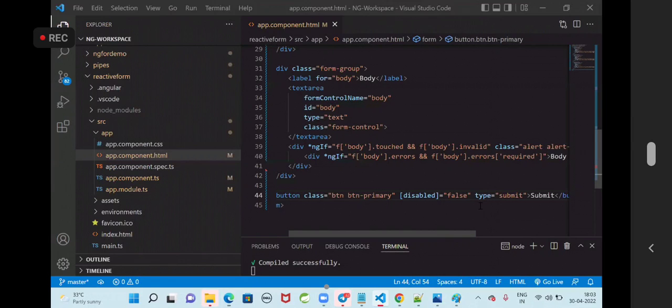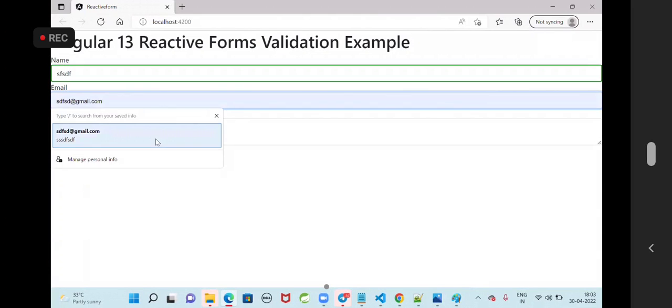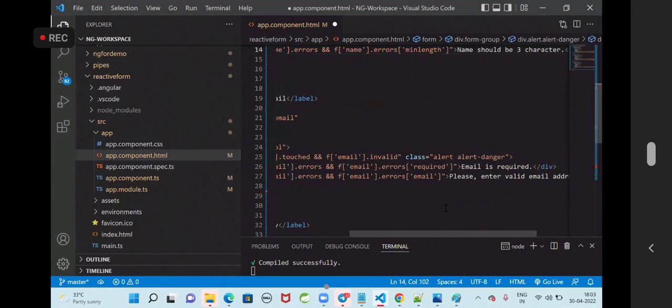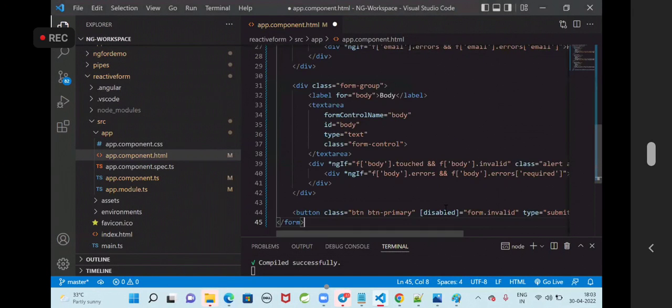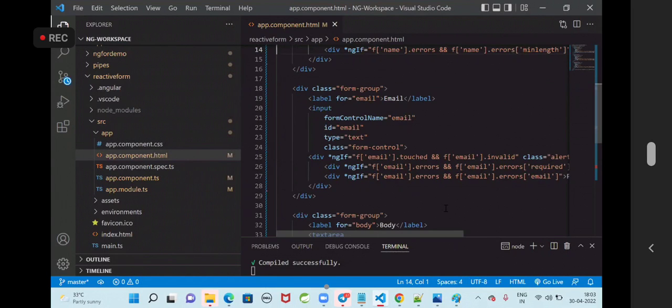I don't want to set true or false manually. I want to set it based on the form's validity. Form.invalid: if the form is invalid, true, then disabled is equal to true. If the form is valid, then invalid will become false, and then disabled will become false. Alright. Email I am giving, body I am giving, then it is enabled. So we use the disabled property to enable or disable our form button.